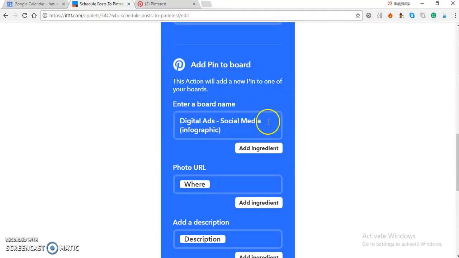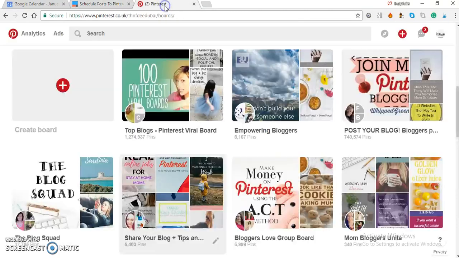Okay, so here you put the board name. Now you can put group boards if you're a member of blogging group boards or whatever, which is great. Just remember the group rules. Some of them only let you post a certain amount per day or per week or whatever. And also remember that the board name has to be exactly how it's written in Pinterest. So make sure you spell it right. Make sure there's no full stop if there's no full stop in the name or whatever.